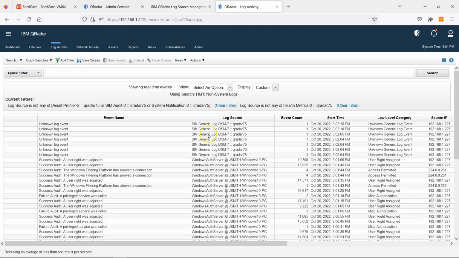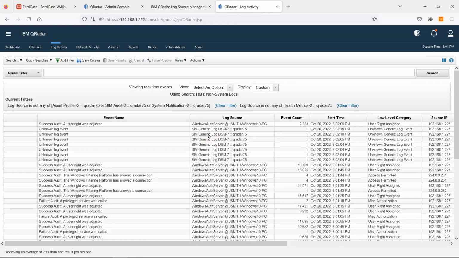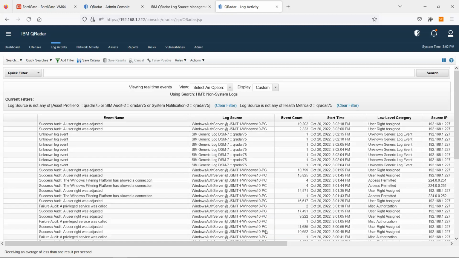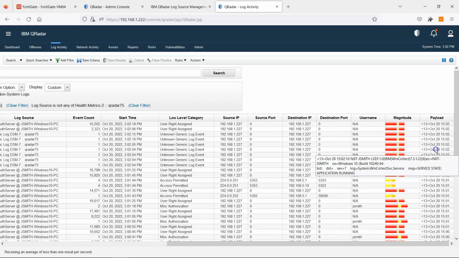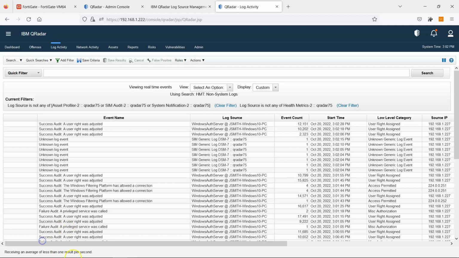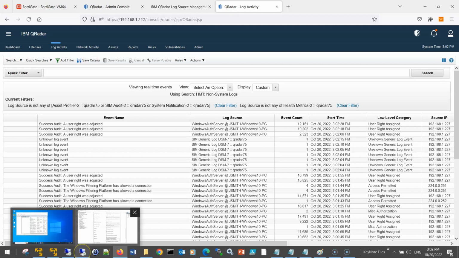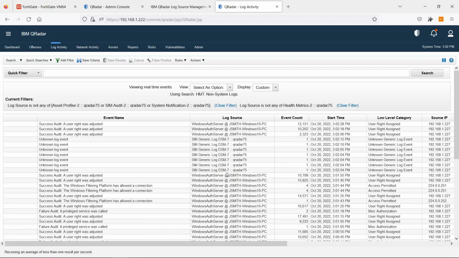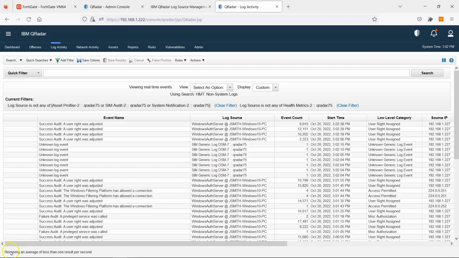So I think these unknowns are maybe related to either the heartbeats or some sysmon events the first time QRadar sees them. You can always check from the payload. Actually, these are heartbeats or things not related to sysmon. Okay, so let's wait for some time and we should start to see sysmon logs as well.